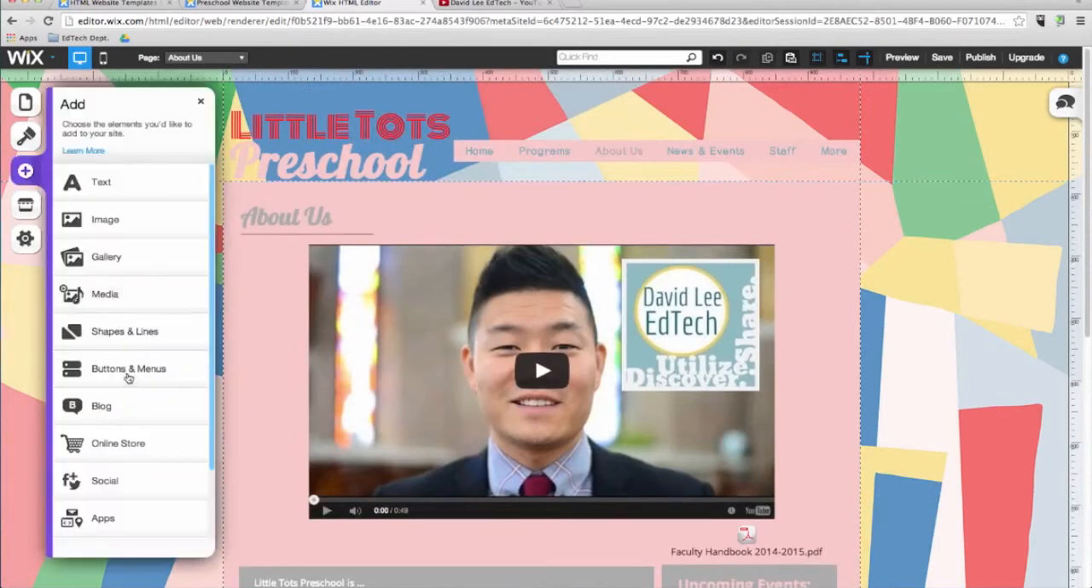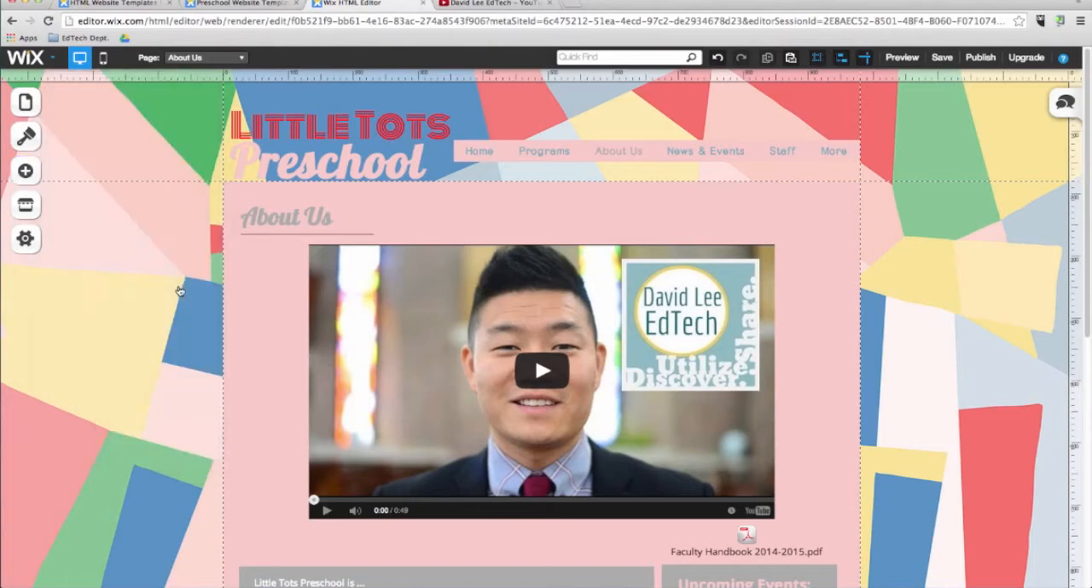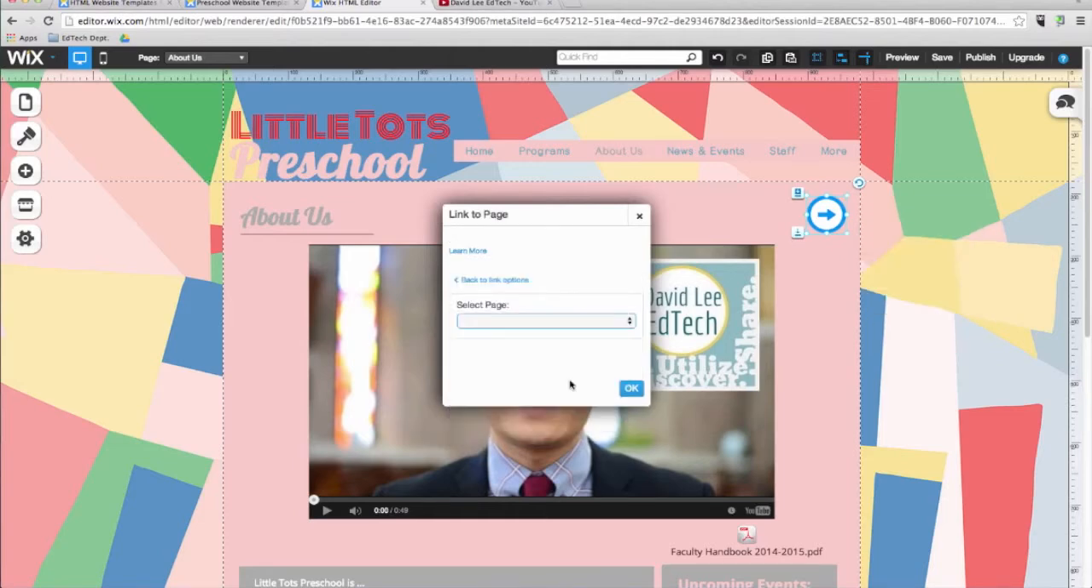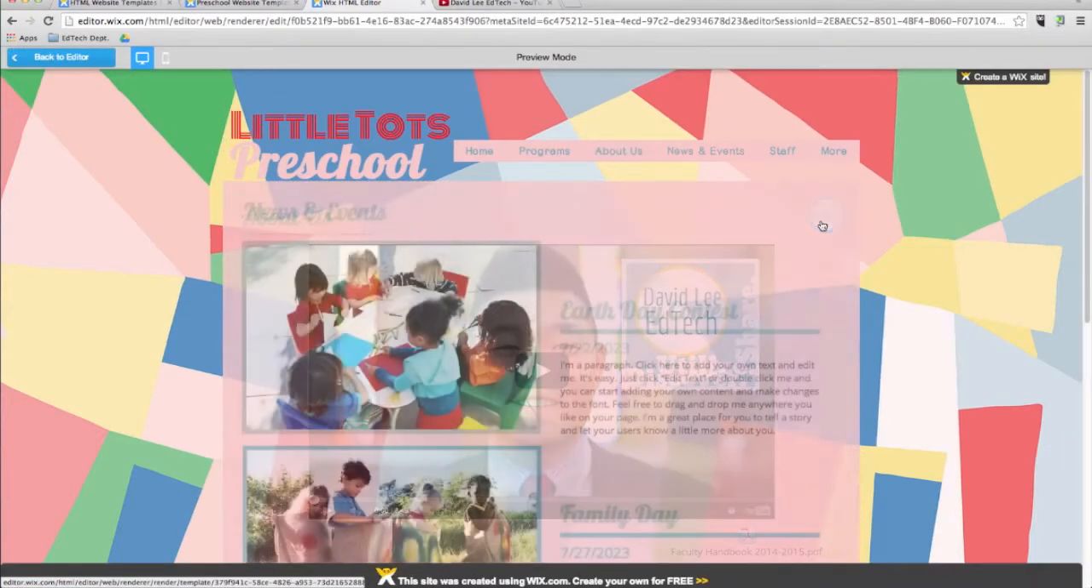The next item in the Add menu is Buttons and Menu. Here, in addition to adding buttons and a menu to your site, you can add specialized buttons for PayPal, iTunes, and images. Here's an example of how an image button can be a link to another page. It'll link you to the News and Events page. I'll click Preview, and here you are.